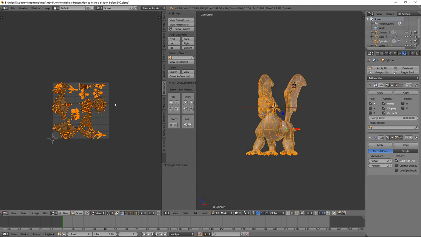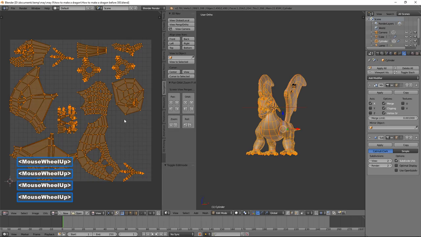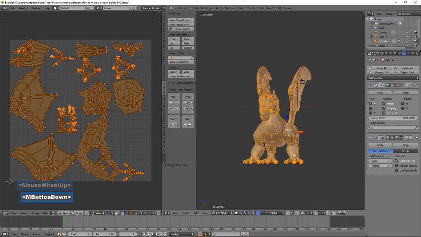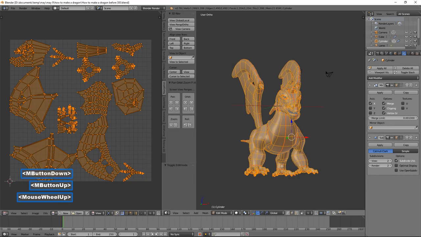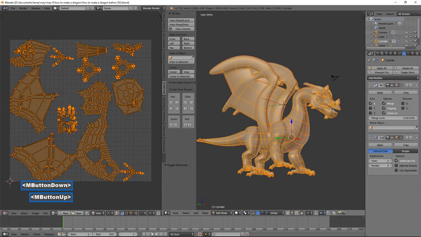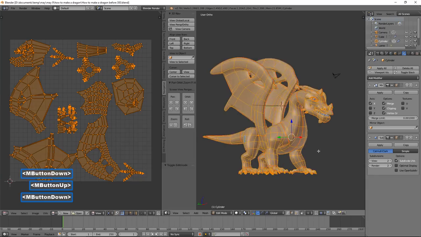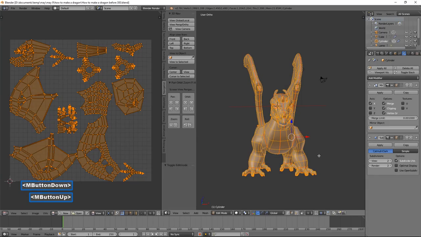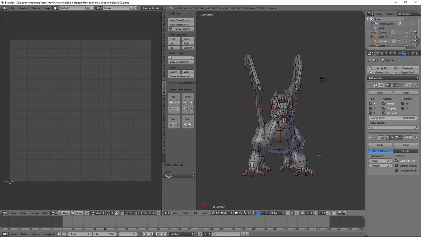Okay, this is our dragon mesh laid out. I'm going to roll the mouse wheel to zoom in. For the most part, it looks good with the exception of this. When I look at our mesh, I can see we have seams here, but I'm looking here and seeing that we don't have seams here. So I'm going to press A to deselect.